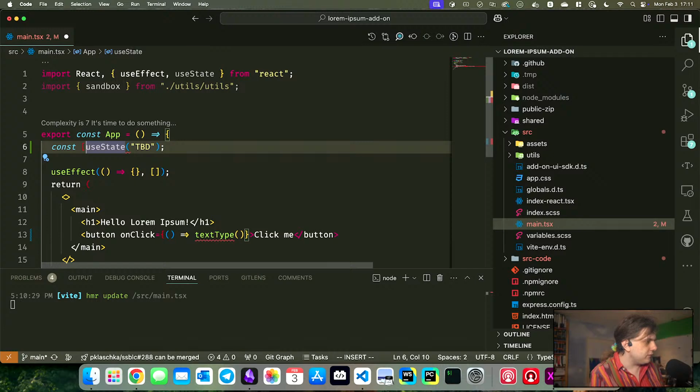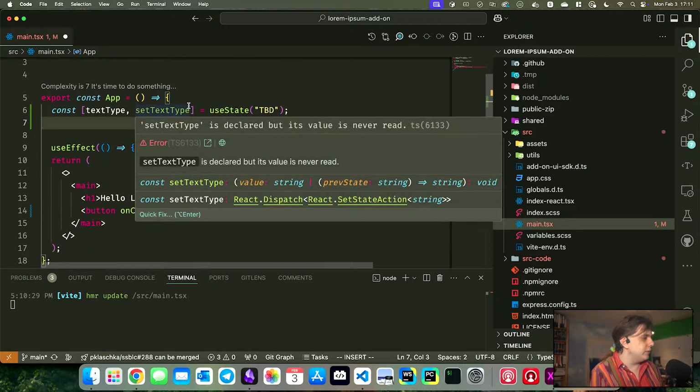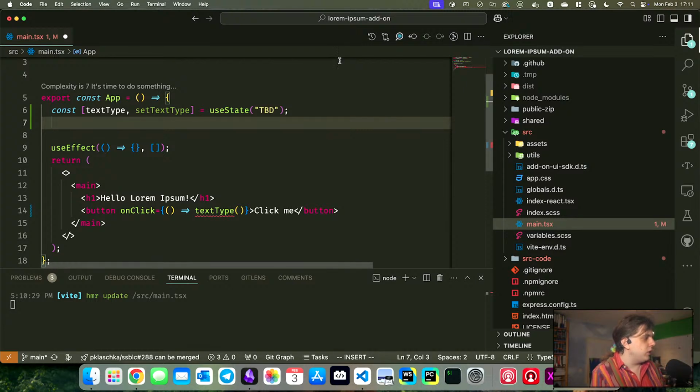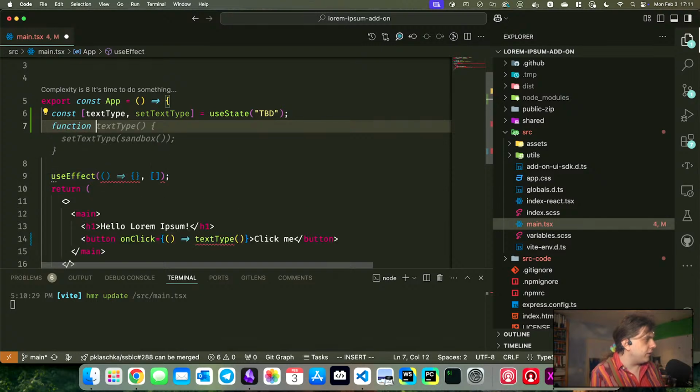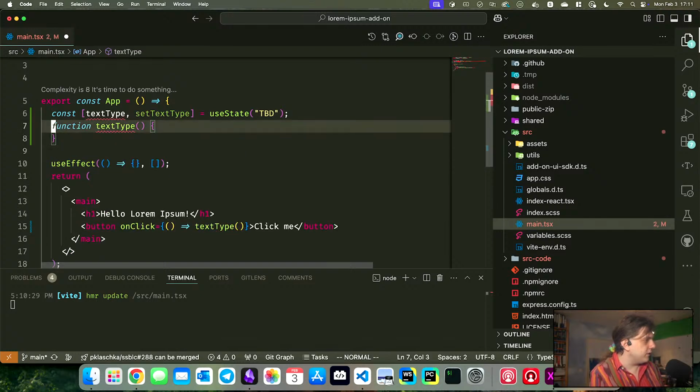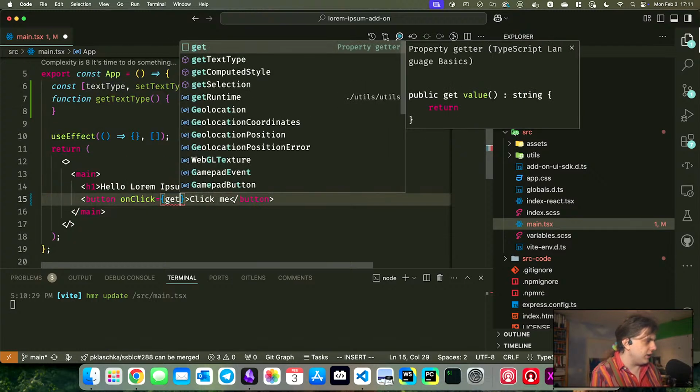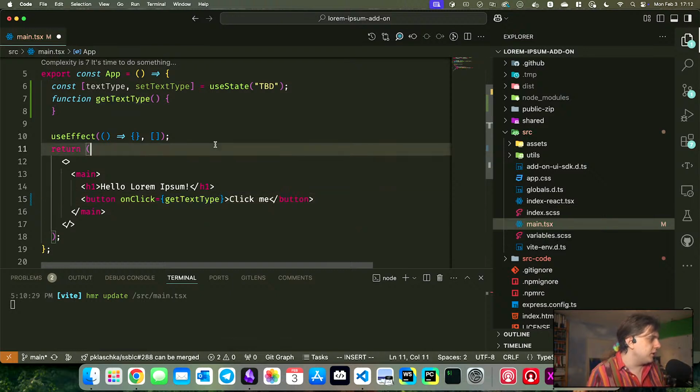Const text type, set text type is use state. And so with that, what we can do is we can define our function text type, which we need to call differently in this case. So get text type, and let's just use it like this, get text type on click.